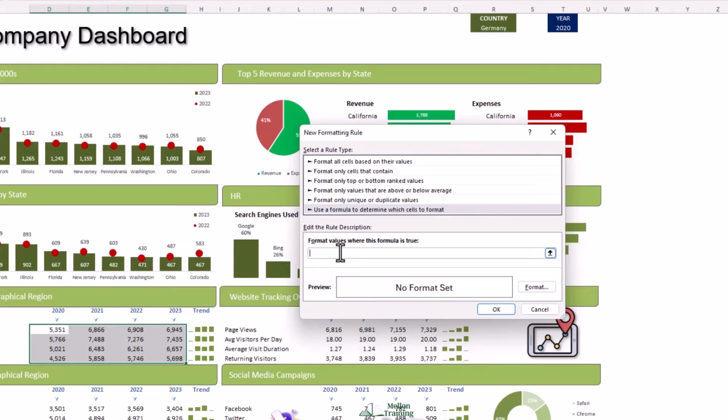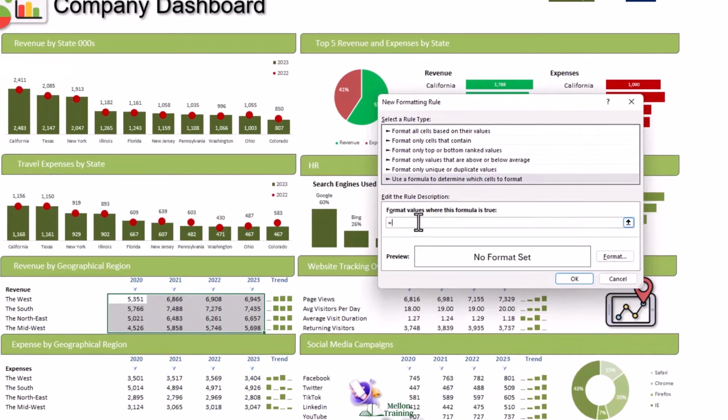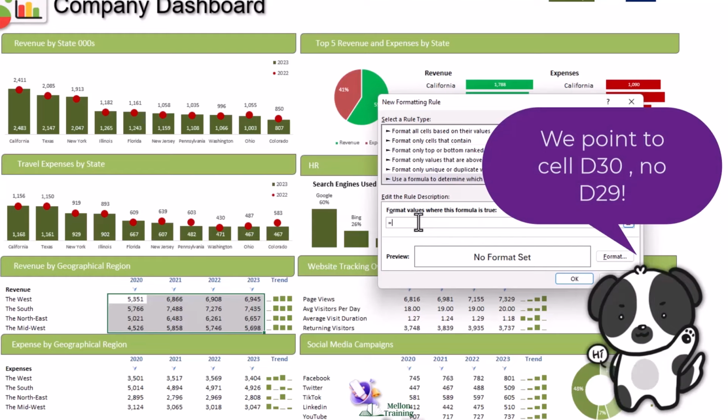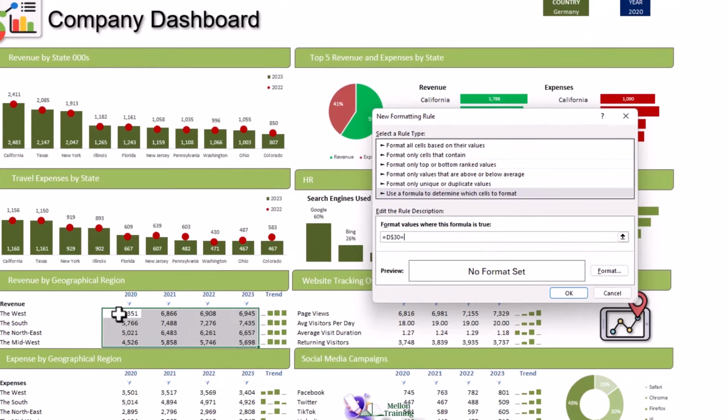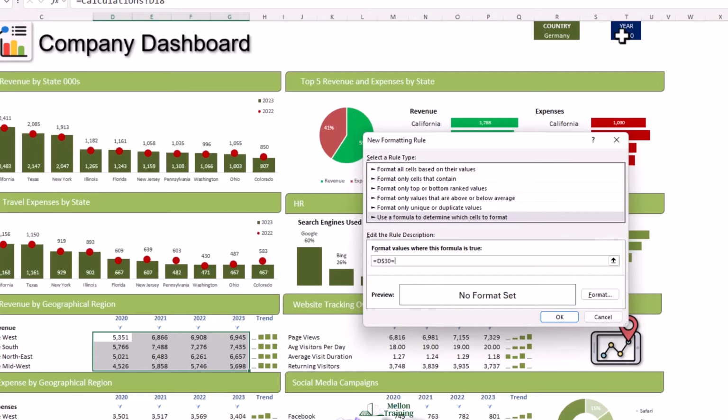We'll type equals. We want to point to cell D29. But we want to lock in that particular row, so we press F4. Now we'll type equals T2 and press F4 once to lock in the cell utterly and absolutely.